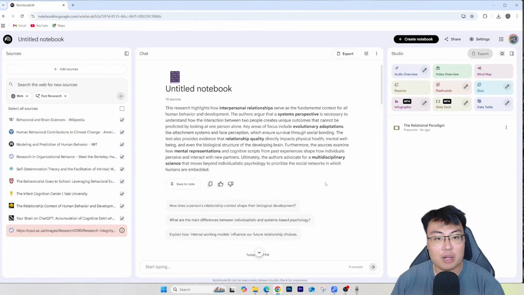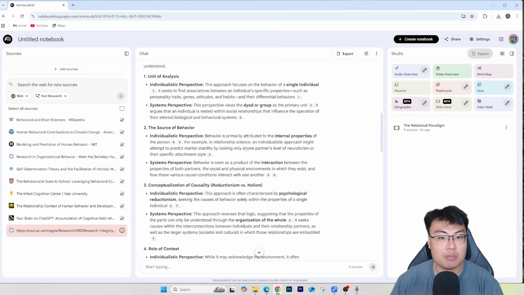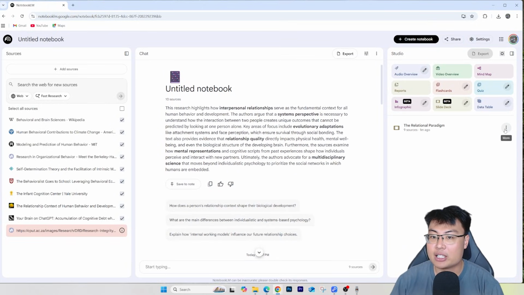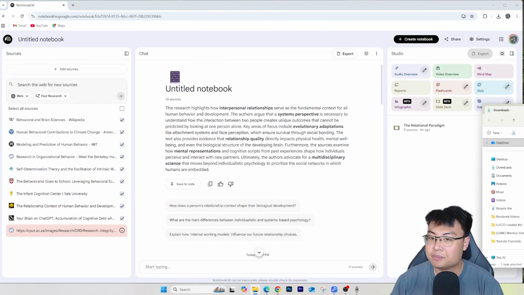Okay, so this is one of my NotebookLM notebooks where I'm researching human behavior, and there are a lot of sources, as you can see. It also generated a relational paradigm for me, for a slide deck, right over here. This is one of the researches I'm working on right now, and I exported it into a PDF document, and it's over here.